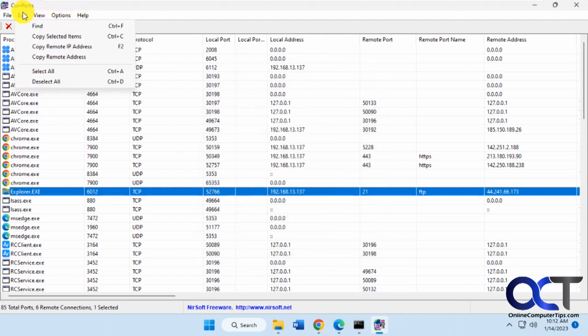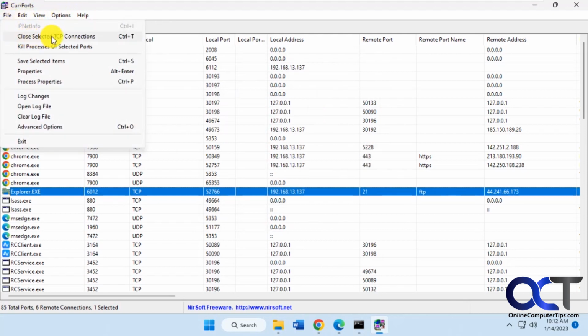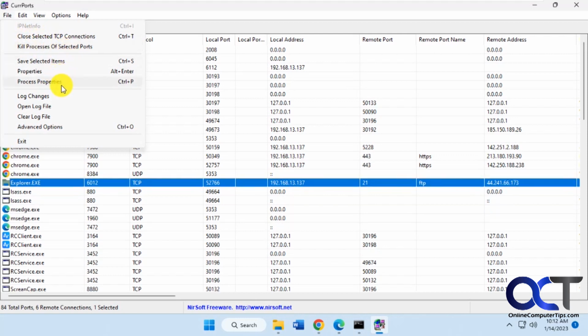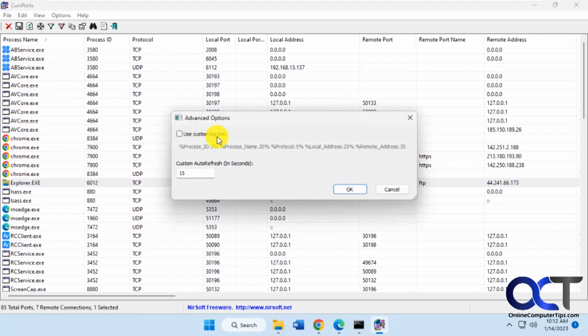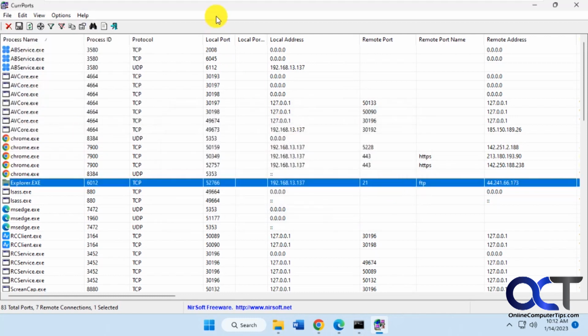Font options, copying addresses, close selected connections, kill processes. Check the properties of certain connections. Got some advanced options there. So a lot of stuff you could do. It's a nice way, if this is something you do often, always checking your open ports, to be able to sort and filter it out and kill stuff as needed.